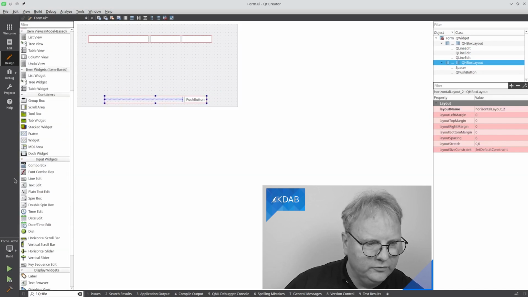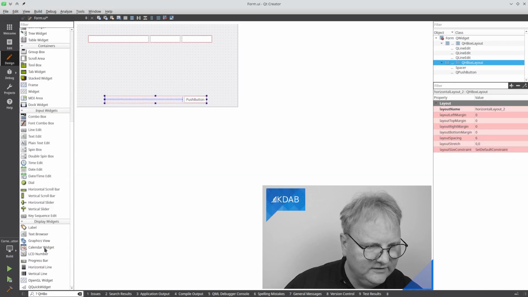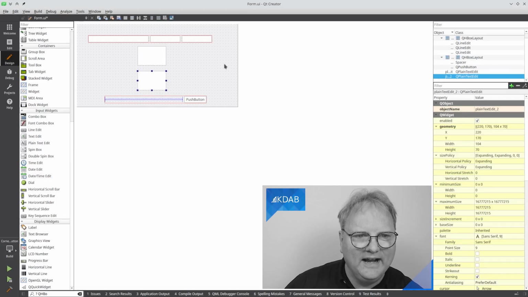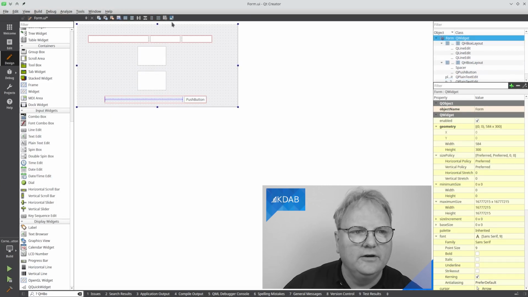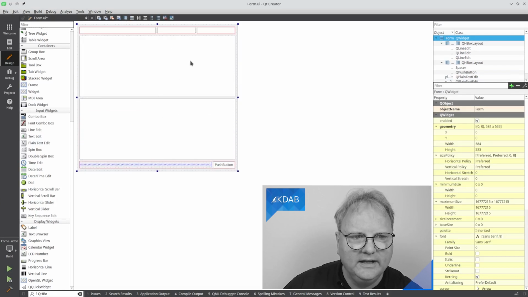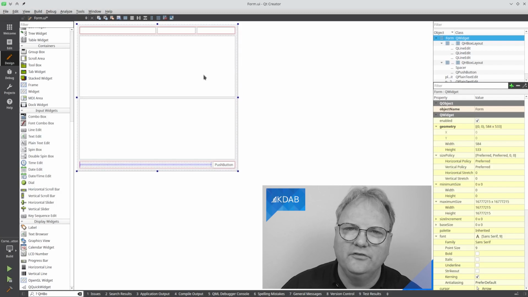Let me add 2 QTextEdits, if I can find them. Display widget, input widgets, plain text edit. We can do that. Plain text edit. We have 2 of these. And now I create a layout for the background here, put them all into a horizontal layout. And when I resize my dialog, these 2 get exactly the same amount of space.